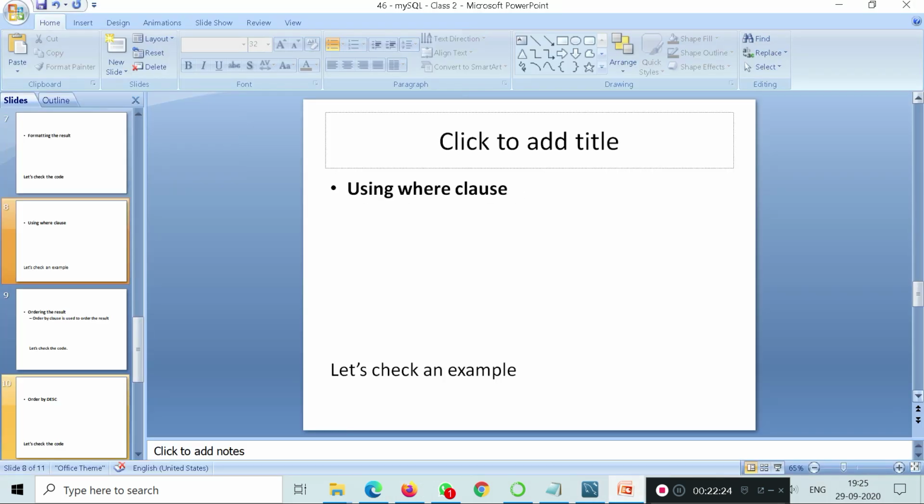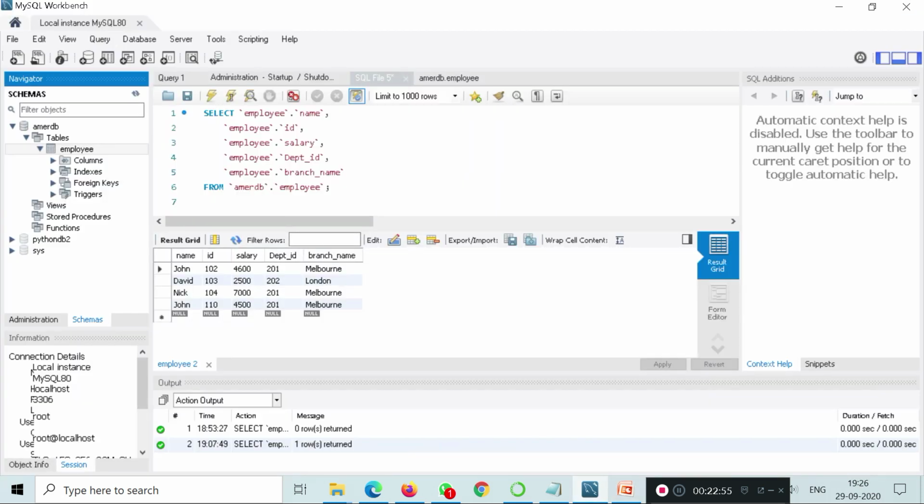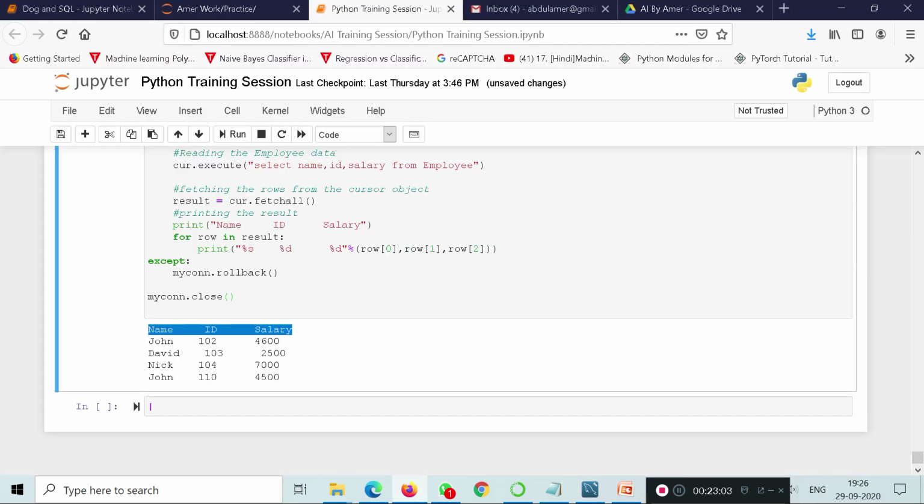Next is using the where clause. We can restrict the result produced by the select statement by using the where clause. This will extract only those rows which satisfy the where condition. Now we'll try an example which prints the names that start with J. Let's see how many J's we have. So we have John and John, two Johns. Let's try that.